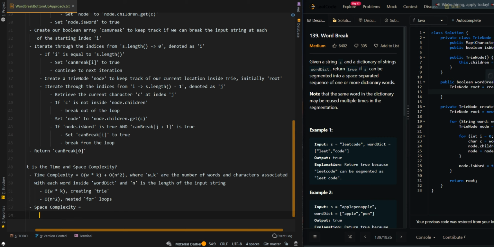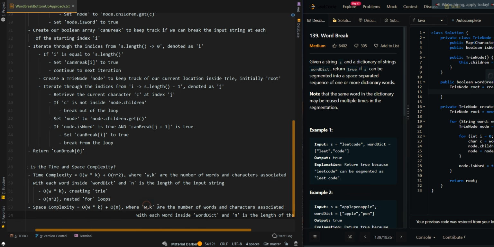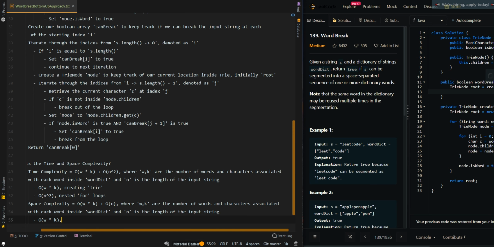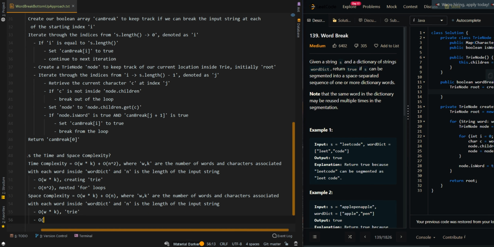And our space complexity is our current trie and also our canBreak array. The parameters are the same. So O of W times K is our trie, and then O of n is our canBreak array. Now let's go over the code.